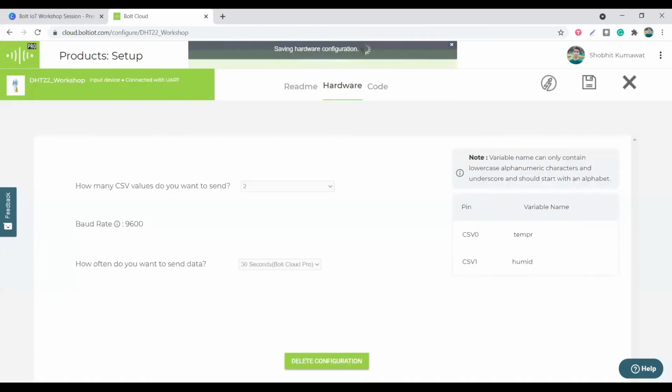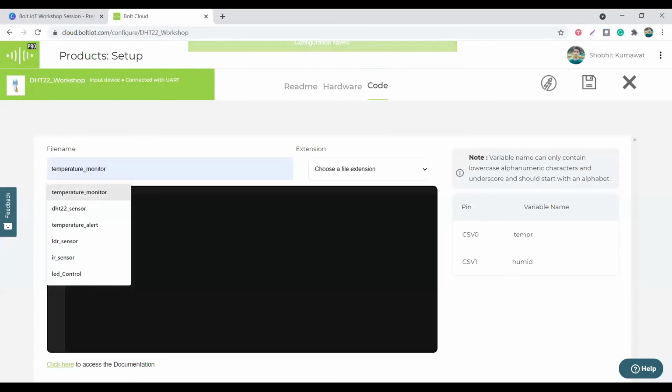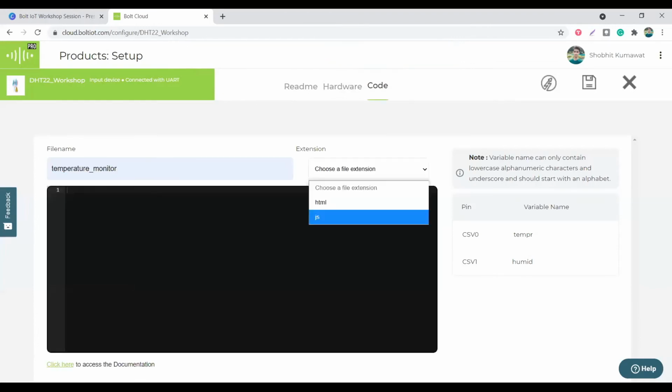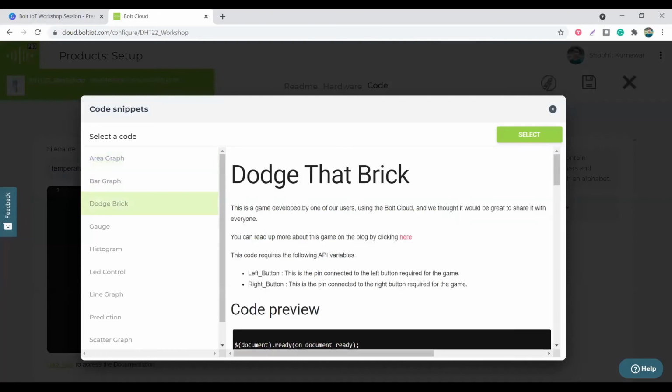The Arduino board will send the data to the cloud. Now I will plot the graph. For plotting the graph, I will save it as a JavaScript file. A feature of Bolt Cloud is that you can quickly import the code for whichever graph you want to plot, whether it is a bar graph or a gauge graph.